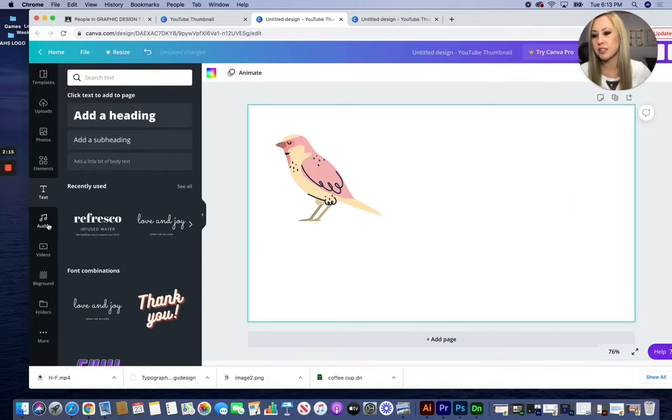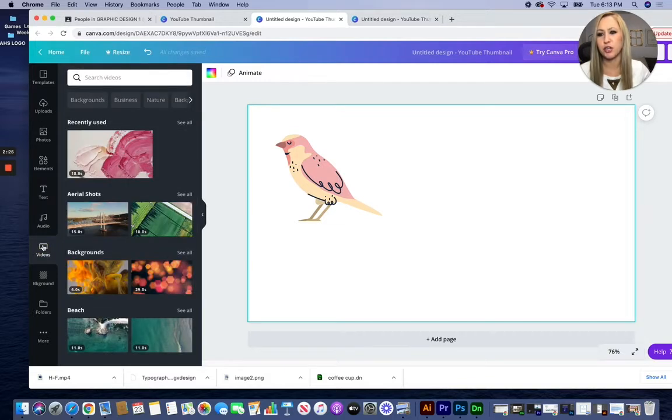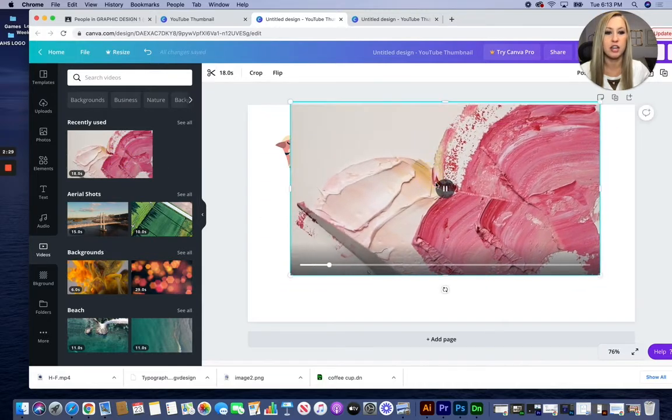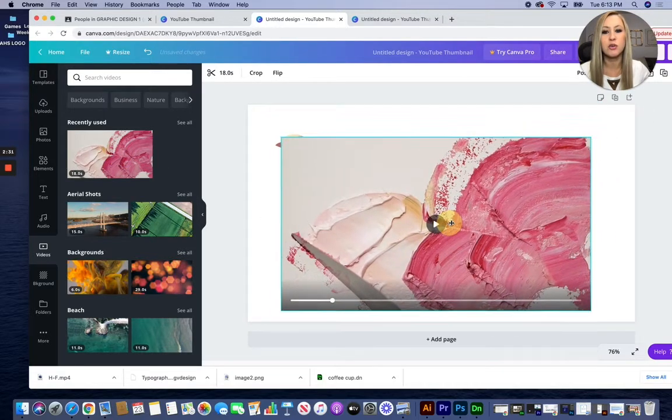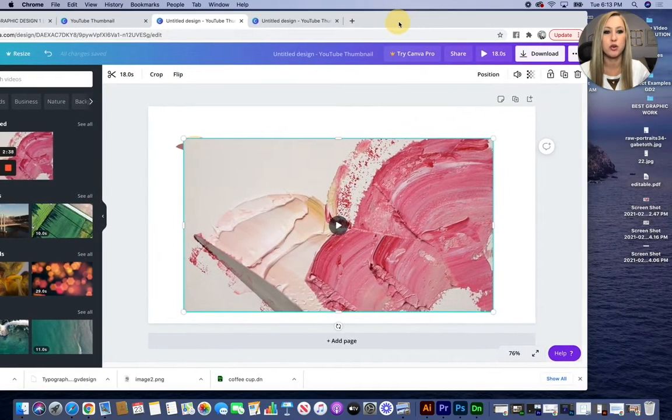Alright, the next thing down is audio. There's a lot of free sounds on here as well. Of course, you can upload anything that you have for free using your uploads option. Videos are really great to use as well, lots of free options. So if I wanted this as a background, I can add that in. Now you can see that since I added my bird in here first, if I wanted it on top of this graphic, I would need to rearrange it.